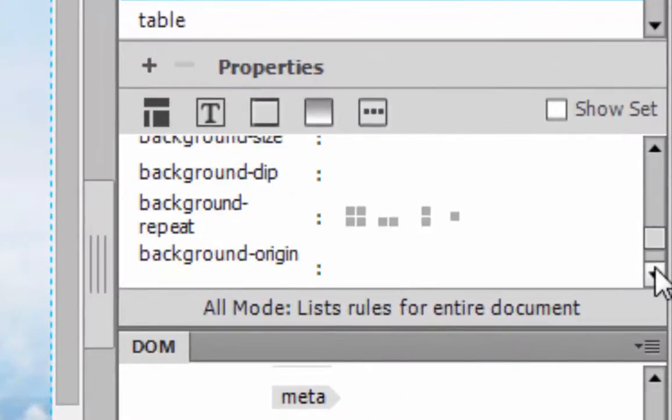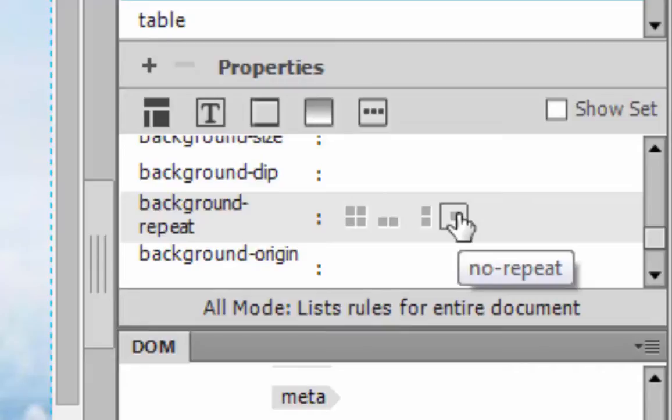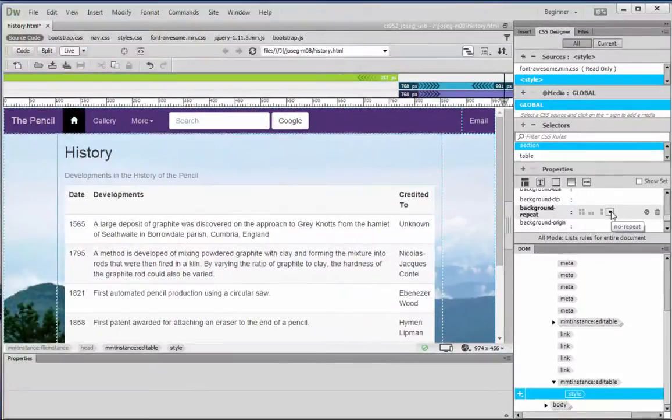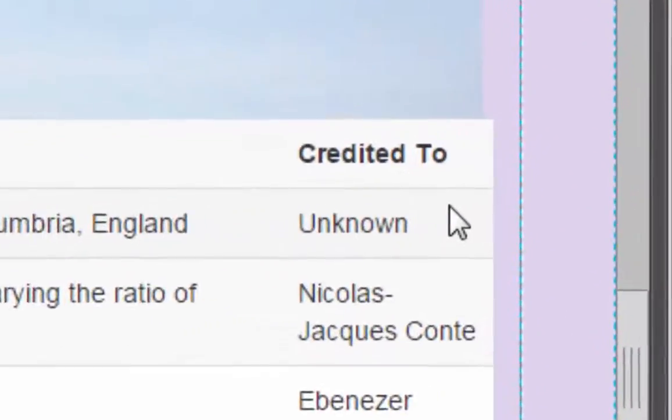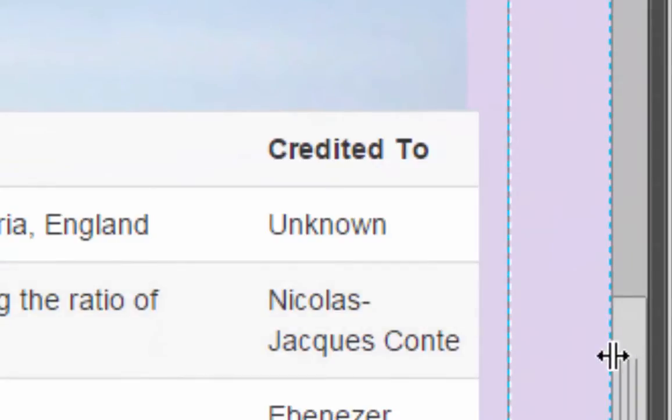And I do that right down here. It says background image repeat. If you click on that first little square, that's the no repeat option. So I'll click on that, and let me hit F4 again. Okay, good. Now it's no longer repeating.